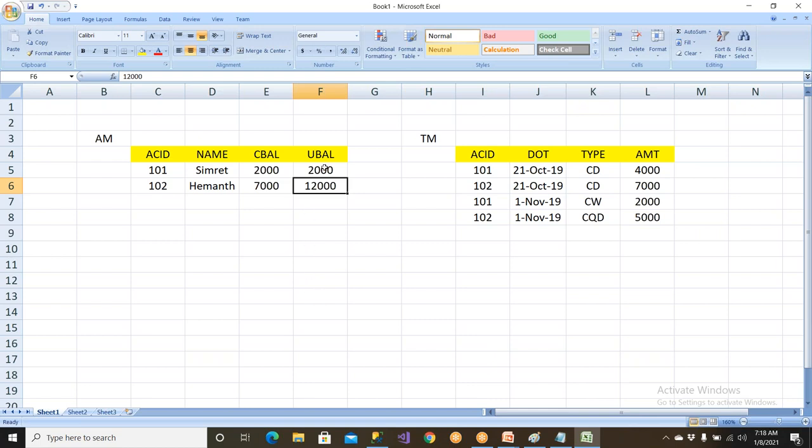So the unclear balance may be the same as the clear balance or more than it. If it is the same, what is the meaning? There are no checks in transit mode. Clear? But if the clear balance is less and the unclear balance is more, that means the difference amount has to be cleared from the check. After 1 day, 2 days, the 5,000 is cleared, then it will become 12,000. Clear? So that is the meaning of this one.